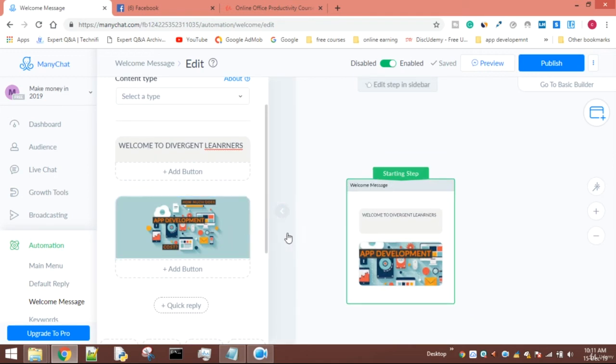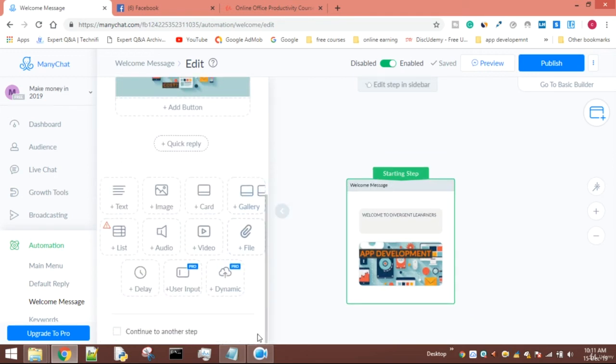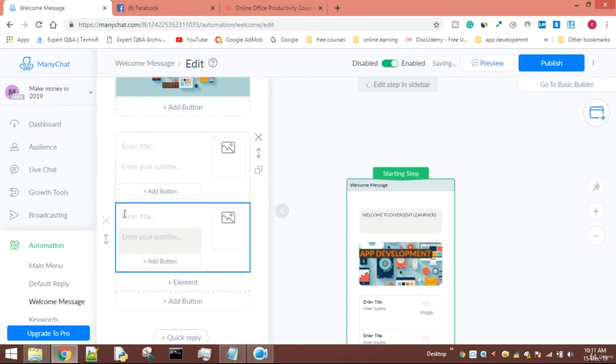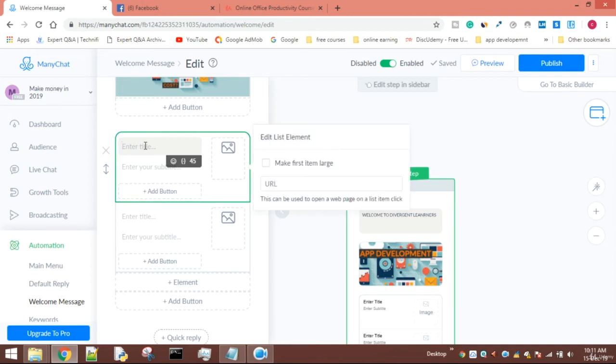Okay, so this is how the welcome message will look. Now there is one more feature which I want to show you all. This is the list feature, in which you could enter a name, enter the subtitle, add a button, and even upload an image. Let me show you one example, like HTML.